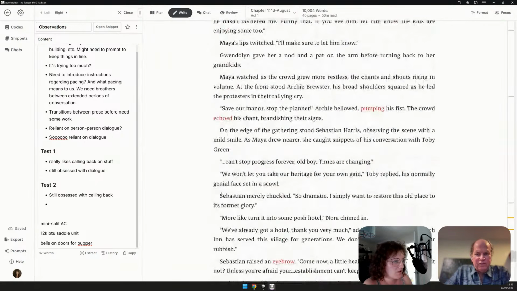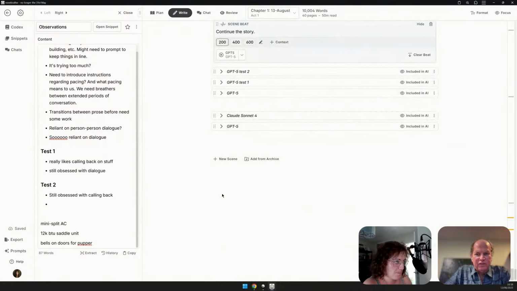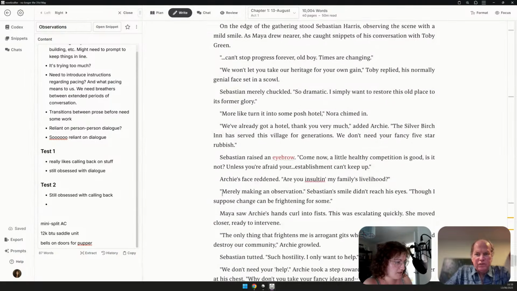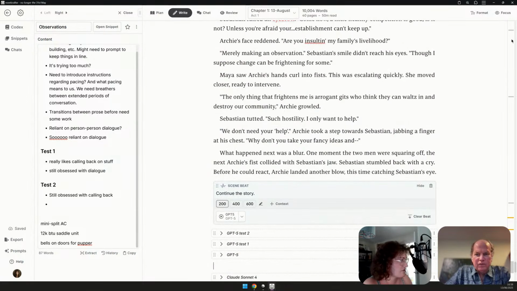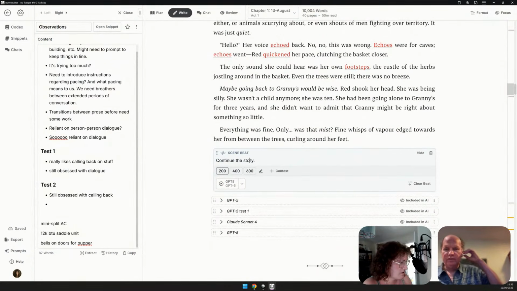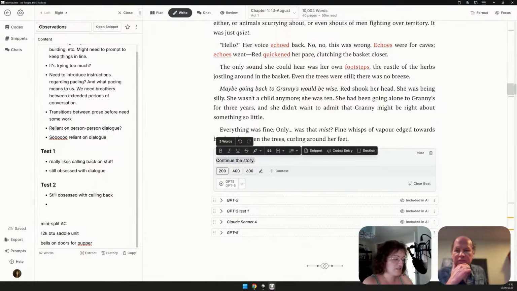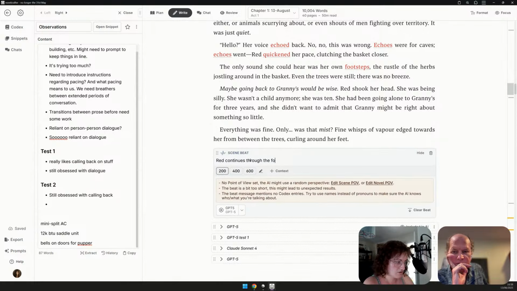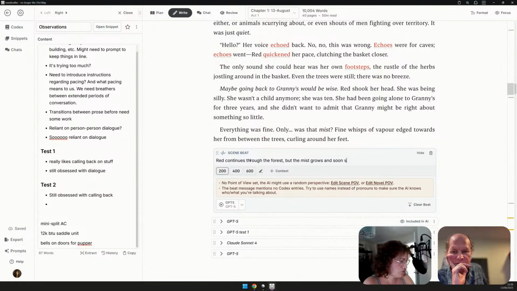Okay, I'm kind of curious now. I'm going to do this instead of just continuing the story. I'm going to try and give it a bit more instruction and see how it does. And soon she can't see the path.